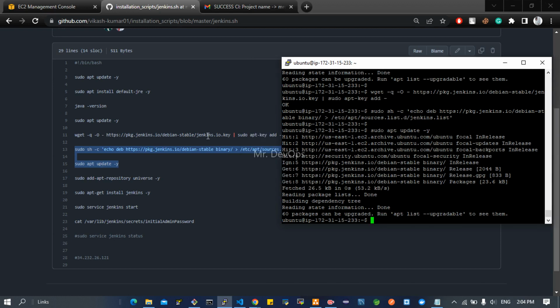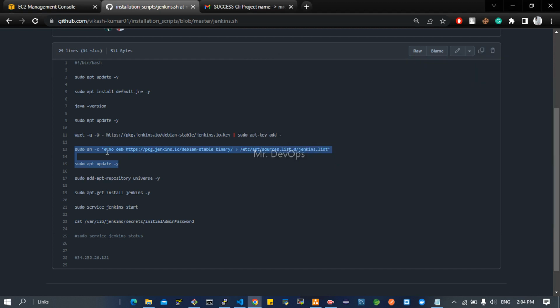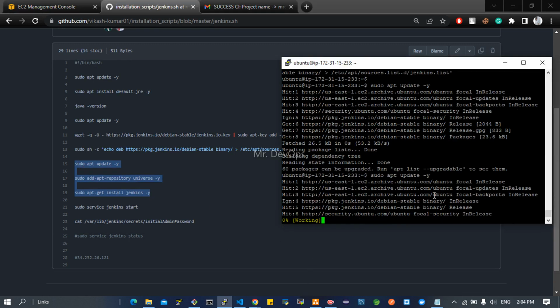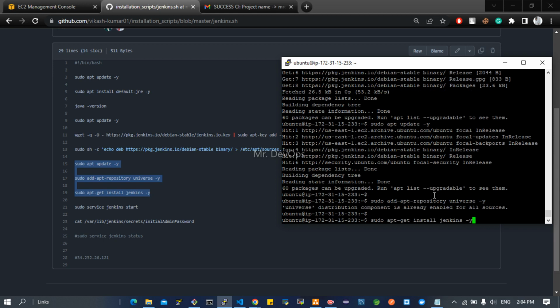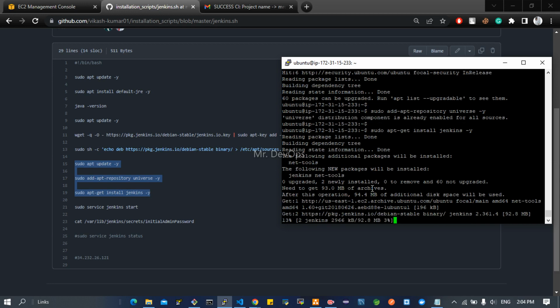So here we have downloaded the packages, and here we have added it to the source list, and here we have to, let's copy this command, and now we are executing the command to install Jenkins. Hit enter.